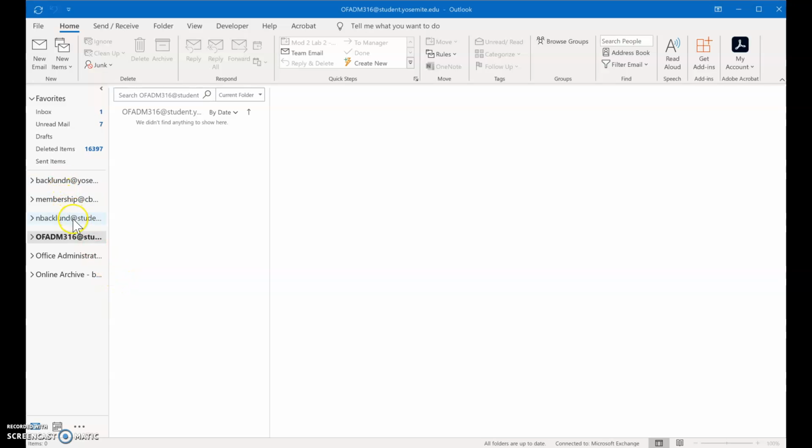I have a lot of email accounts associated with my Outlook. You will not have all these. You'll typically just have your inbox once you've associated Outlook to your student email.